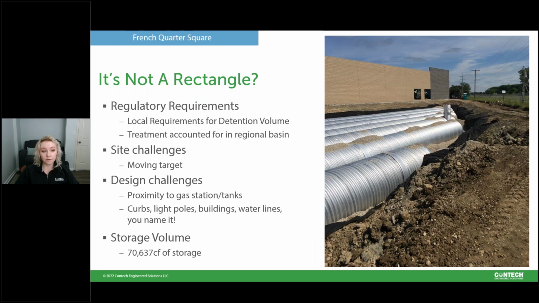Next, and my final project that we wanted to highlight was French Quarter Square. So it's not a rectangle. We like to see rectangular systems just because they do tend to optimize, especially if we can make longer runs of pipe. It helps to make a more economical system layout. But we do recognize that that's not always the case. Every site's different. Every layout's going to be different for these systems. So what can we do to help assist with that?